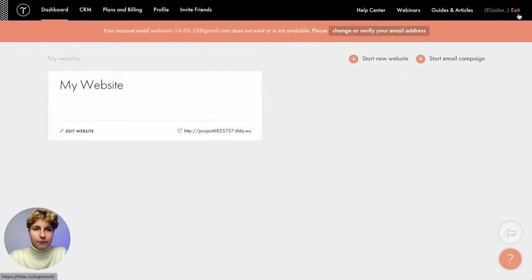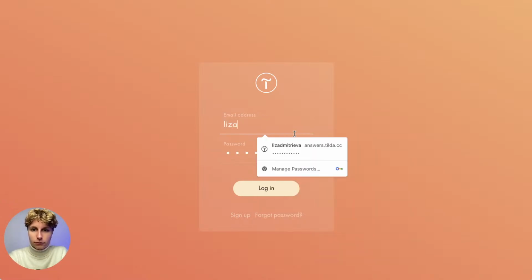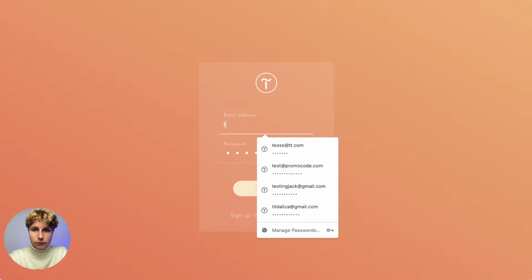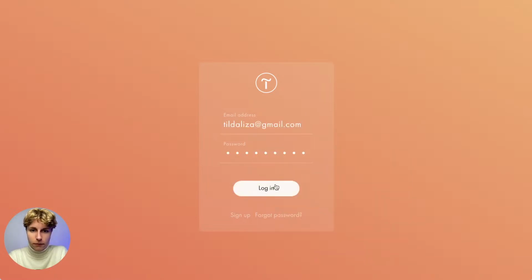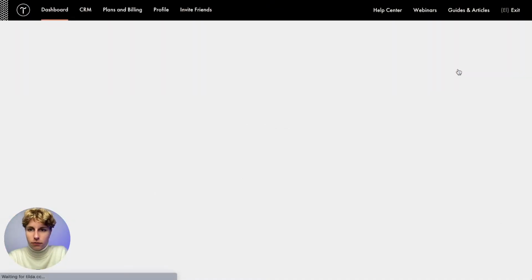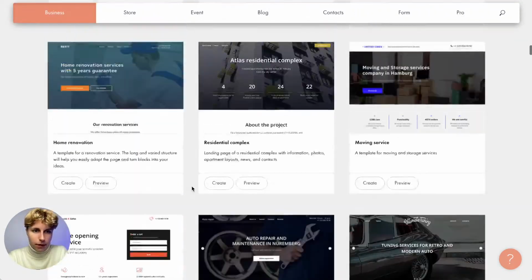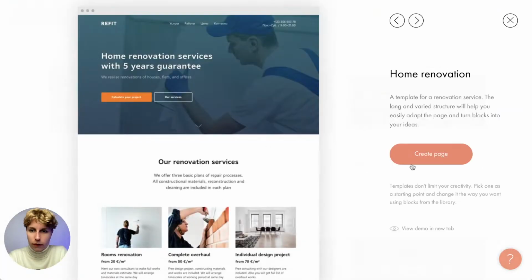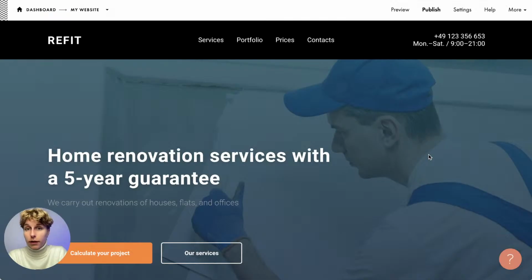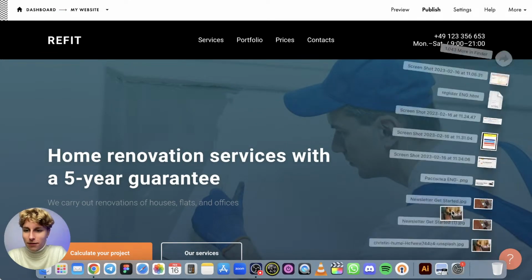So let me quickly log into my other account. I have many, as you can see, and I will just recreate what we have just done on another account. So create a new page. I choose the same template, this one, so I can preview. Then I create it. It's very good that we go twice over the same things, so that you will remember.